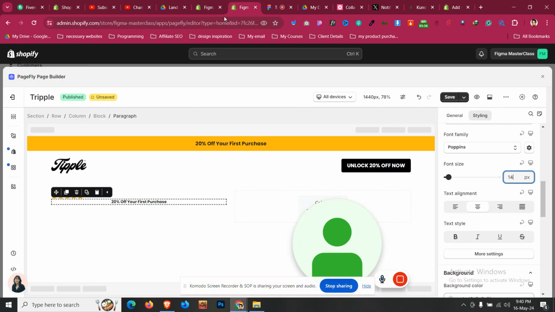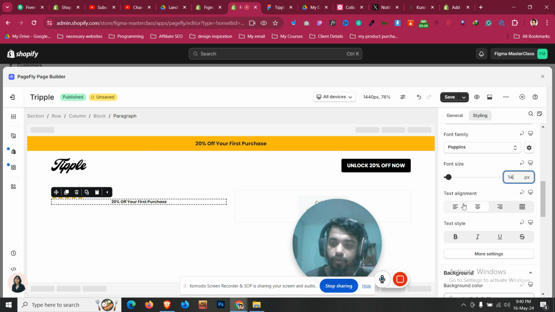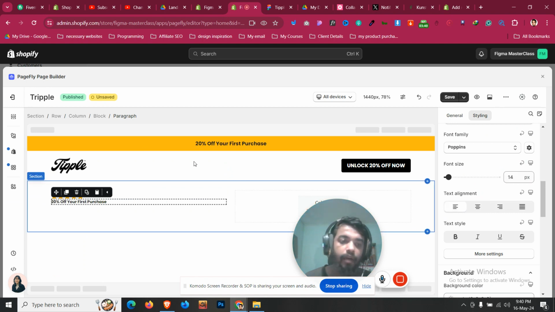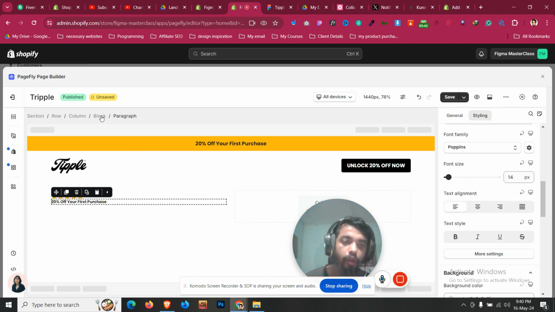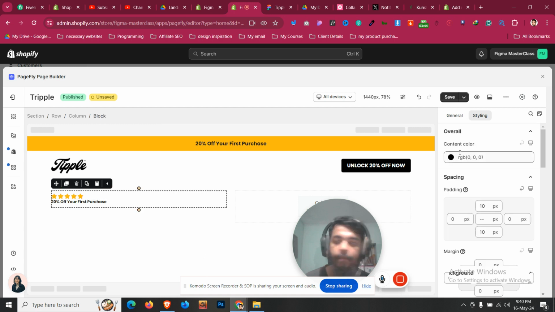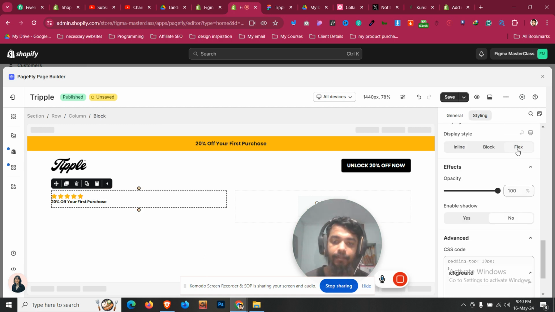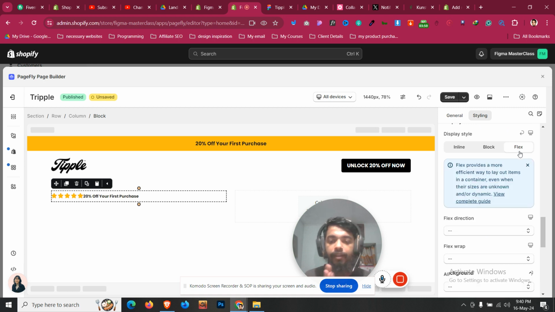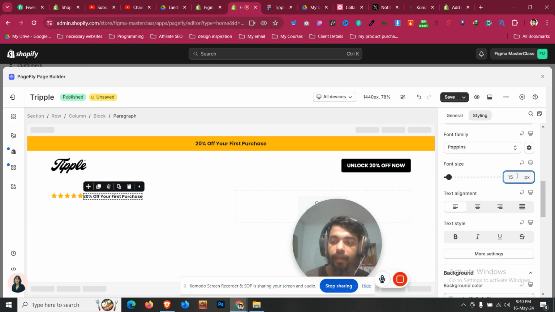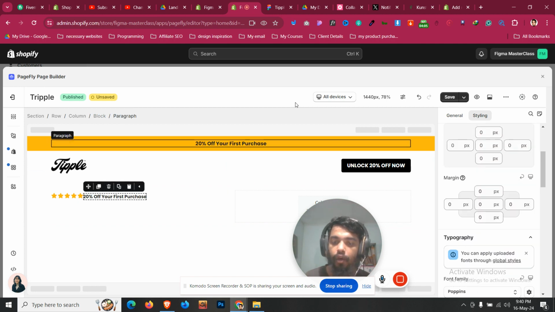Okay, so now let's see why I have used the block element. So click on this block from the top panel of Pagefly, then go to the styling panel of the block and make it display flex. Okay, now everything will be together. So that is the reason to use the block. Unless using the block, we cannot make those two elements in a single line, and it will make things easier to make also in responsive.